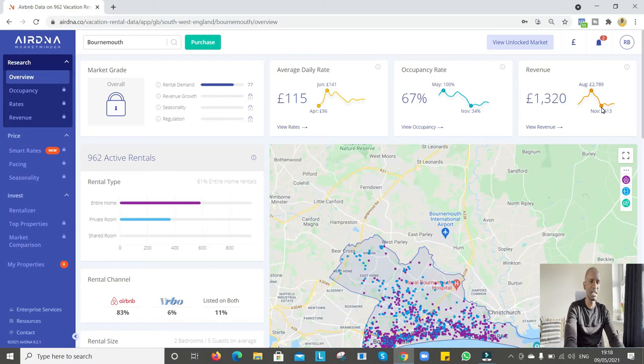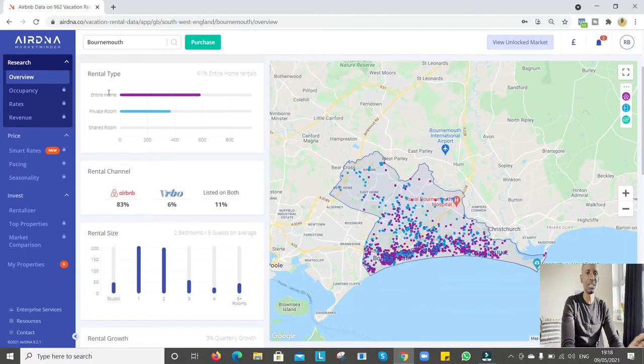And also if you look at the left of the website here itself, it tells you what sort of properties are available. There you can see entire home. There are more and more houses, like whole apartments, to take out in this area. And then obviously you've got the private rooms, which is blue, and then obviously you've got the shared houses.